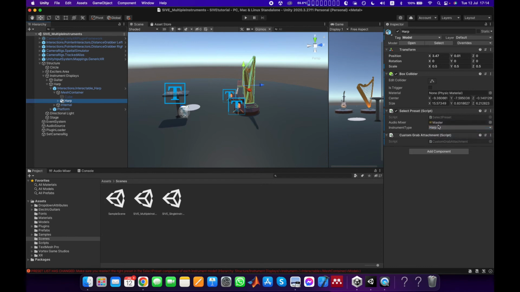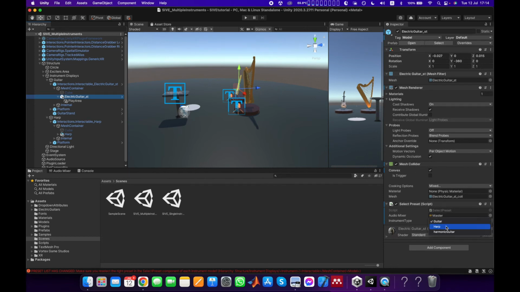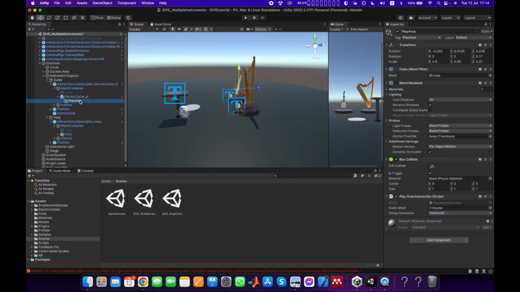So for this one, it's just going to be harp, but maybe what we could try and do is change it for the guitar to harmonic guitar, and see if it sounds different or not. And change it to harmonic guitar. And the only thing that we then have to change still is its mapping.